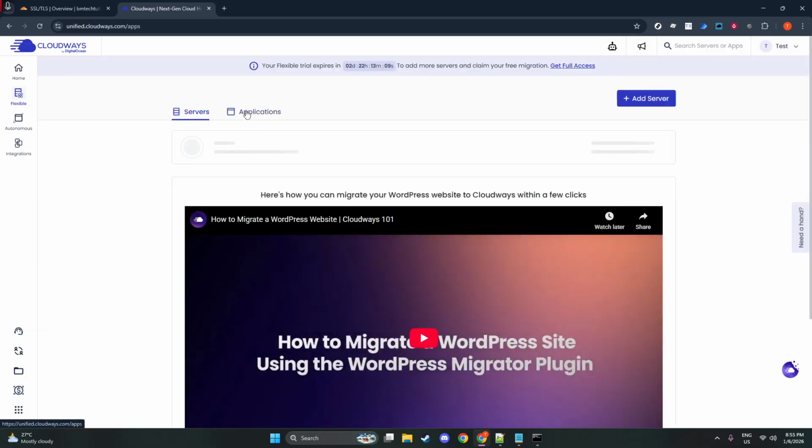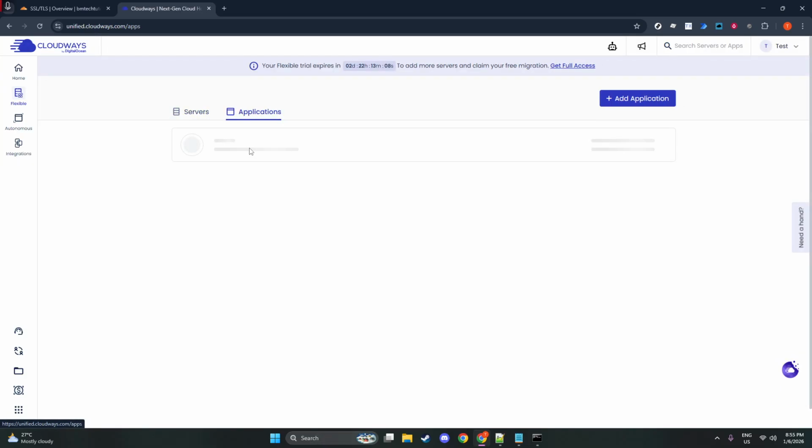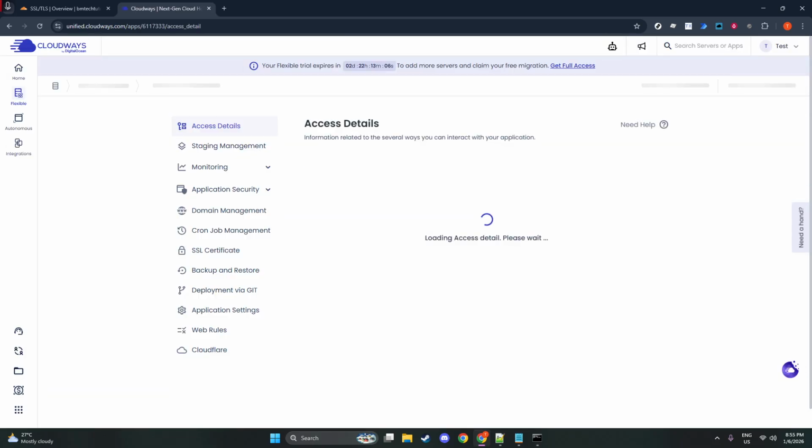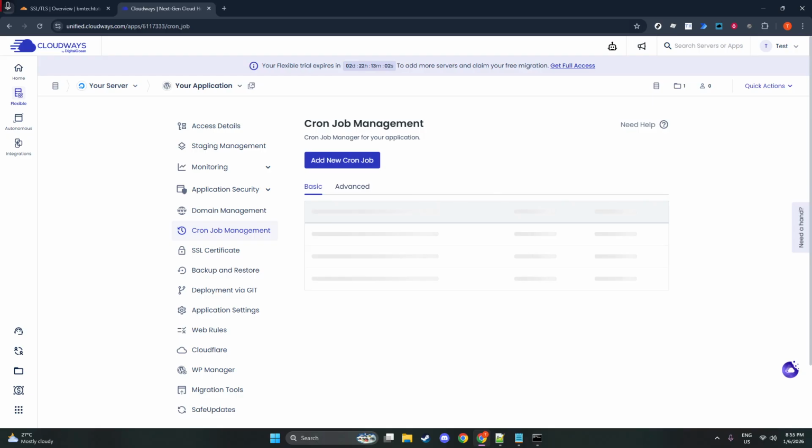Inside the application, scroll down the Application Management panel until you find Cron Job Management. This is the control center where you'll add and manage your schedules. Open it, and you're ready to set one up. Click Add New Cron Job.